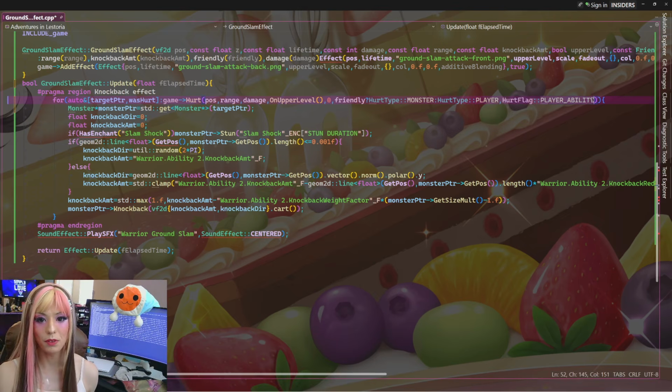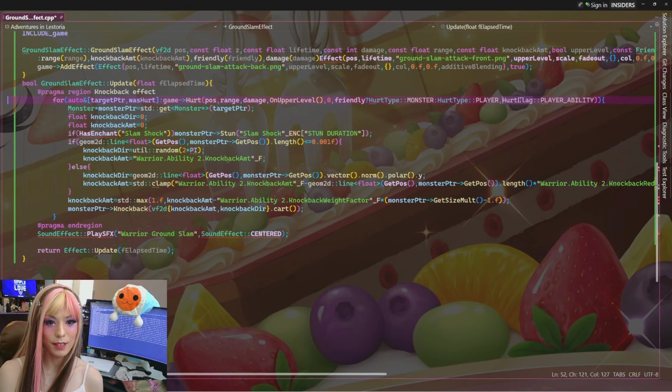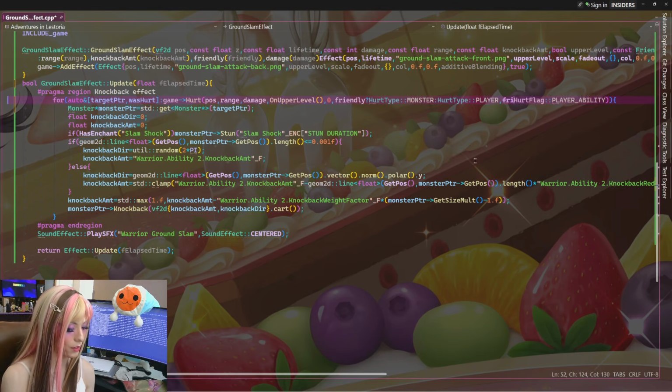This is also no longer a player ability if it's non-friendly. So we only specified the hurt flag or player ability flag if the hurt type is player. So one way we could do this, I think, is to... because player is 1 and monster is 2. Numerically speaking, we do this based on whether friendly is true or not.